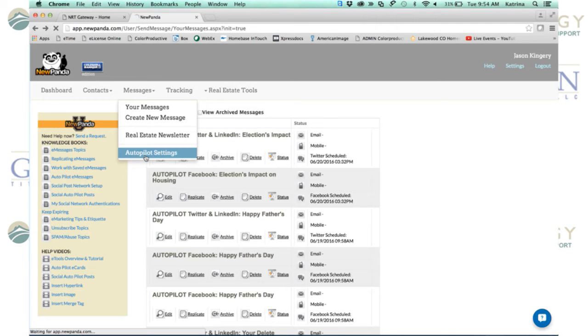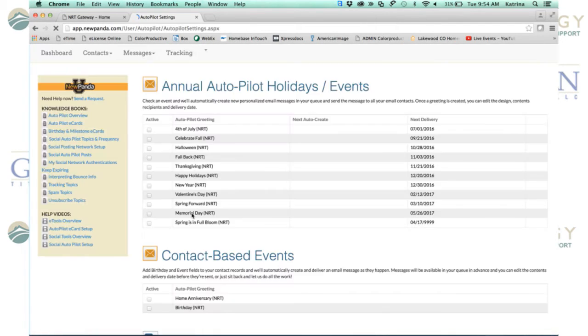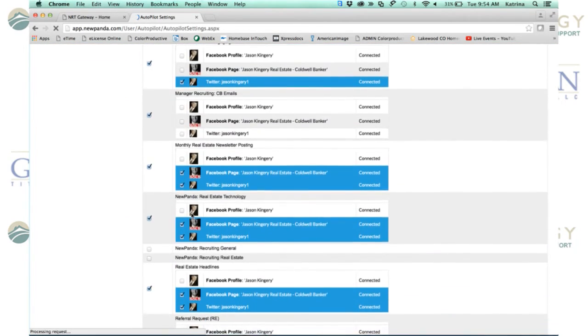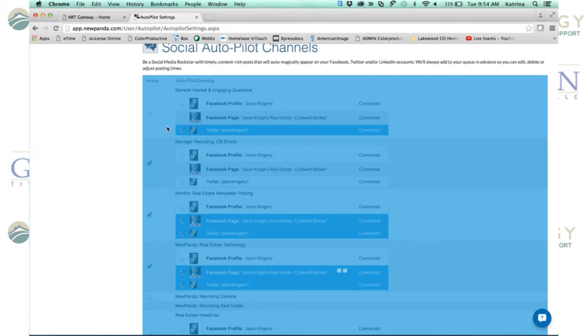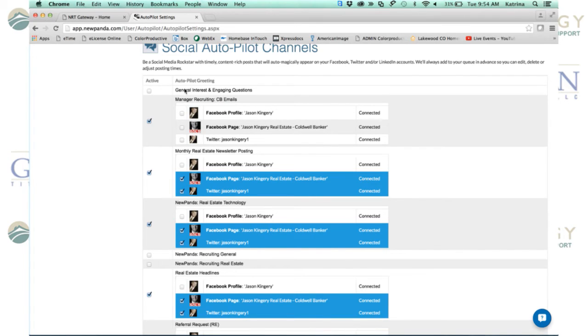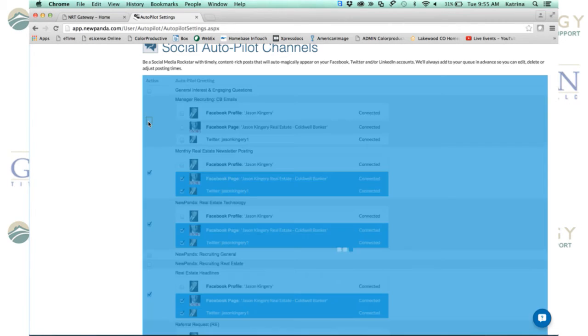We click on autopilot settings. I just want to scroll to the bottom quickly. You can see I can decide what is going to get posted automatically for me. So when I get there, most likely it will look like this. I'm going to uncheck this one just so you guys can see. It'll look just like that. There's nothing selected, nothing going on. General interest and engaging queries, manager recruiting emails, monthly recruiting, monthly newsletter, real estate technology.